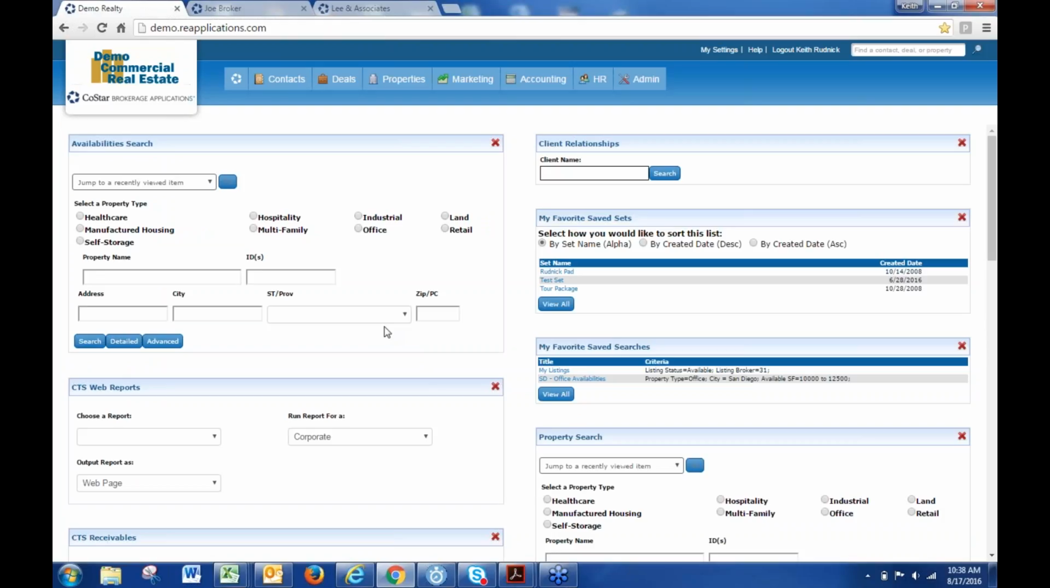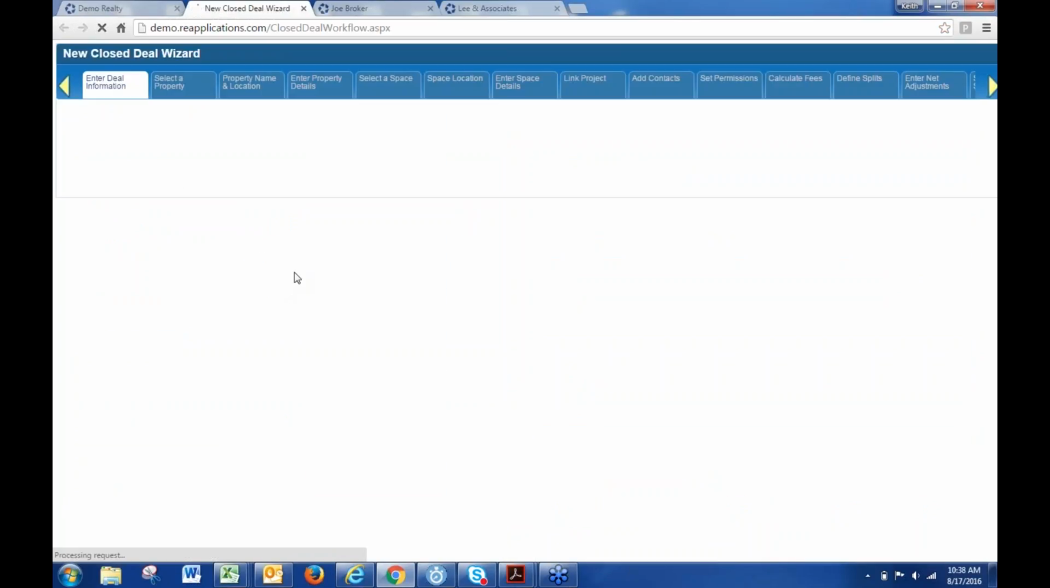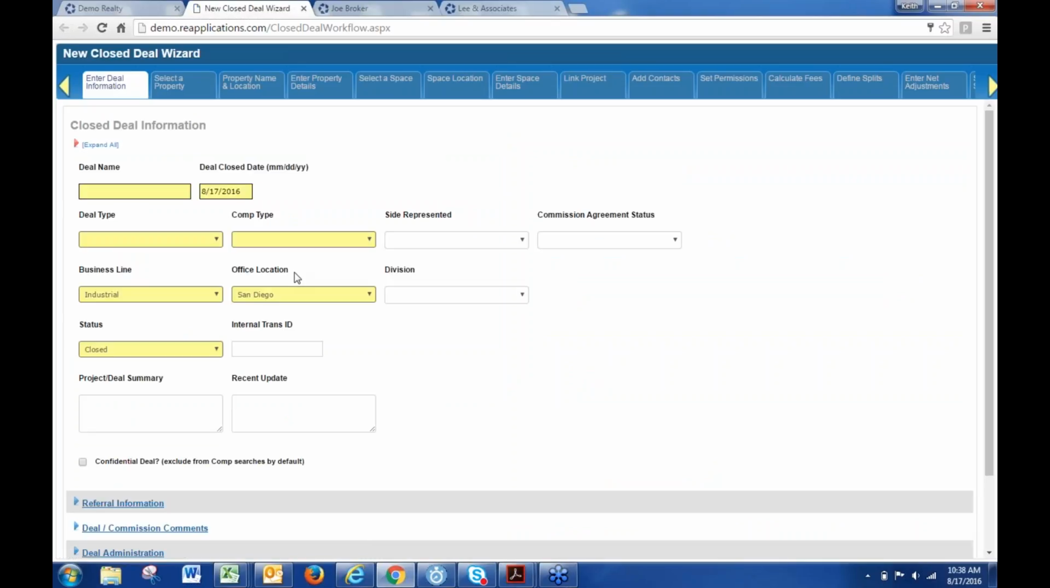I did want to point out, because this comes up a lot. If you go to create a new closed deal, for example, or you create a new project in the system, I'm getting emails from some of you saying, I'm going to the business line pull down, but there's no choices for me to choose from. There's nothing in there. Or I only see industrial and I need to enter in an office deal or an investment deal or whatever the different business lines that you have. Okay?